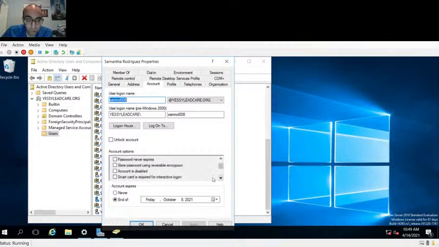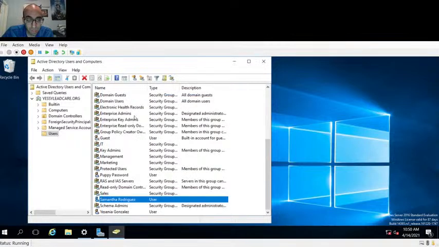And there's a few more options here. Smart card required for interactive logon. That's great if you work in an environment that requires security policies. I'm not going to enable that because I don't have a smart card. Kerberos, this is great too in a secure environment. Use Kerberos AES 128-bit encryption, or do not require Kerberos preauthentication. I'm not going to add that either, but it's great. All these account options. If you hit OK, the user only has access to so much.